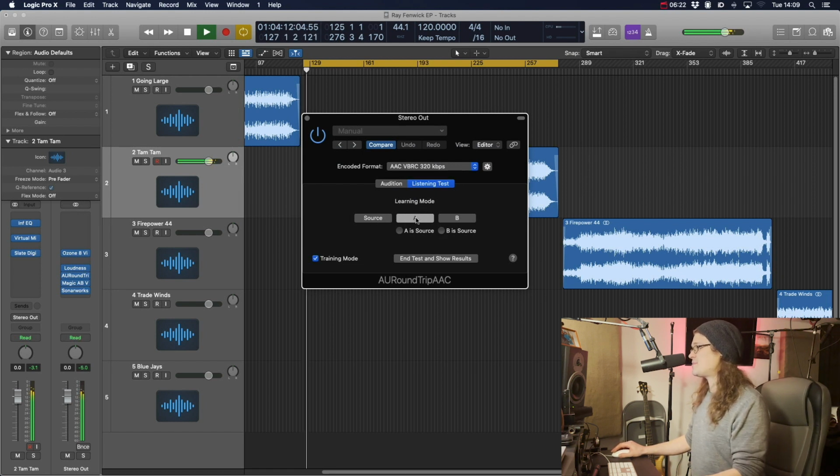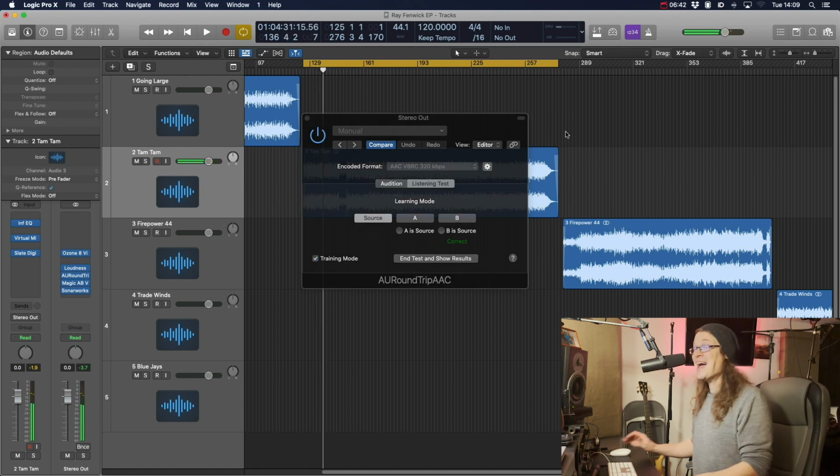So one of these, A or B, is the source. I think the top end sounds a bit crisper on that one. Oh no! Let's go again. Here's the source. Oh, what? Finally. It's harder than you think with 320 MP3s.